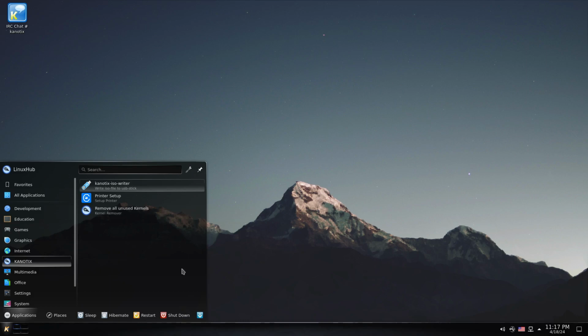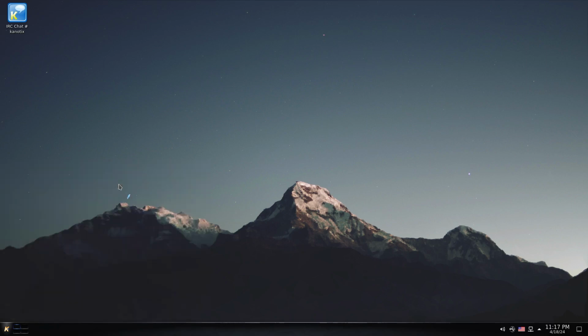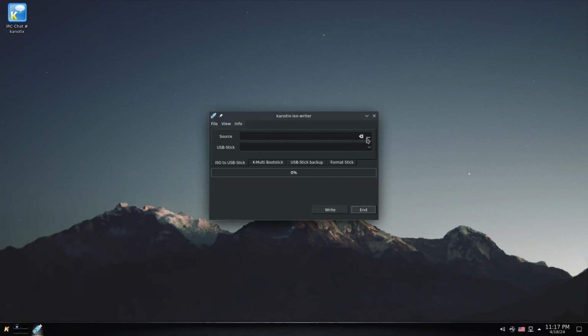Let's take a look at that. So it says Kanotix ISO writer. So I guess you would find your source, then you'll find your USB drive, and I guess you'll flash it. Now, does this have an about? It has a version. Kanotix ISO writer 12.0.16.